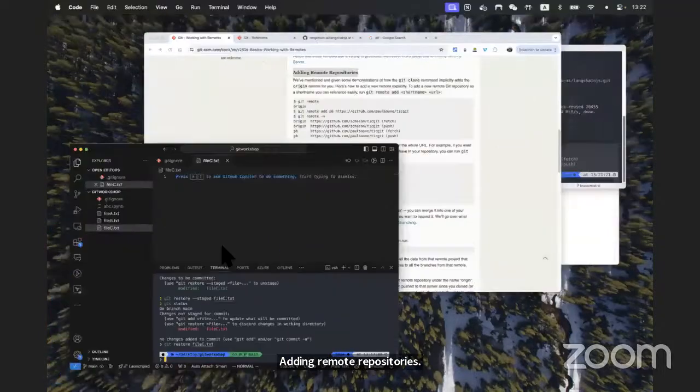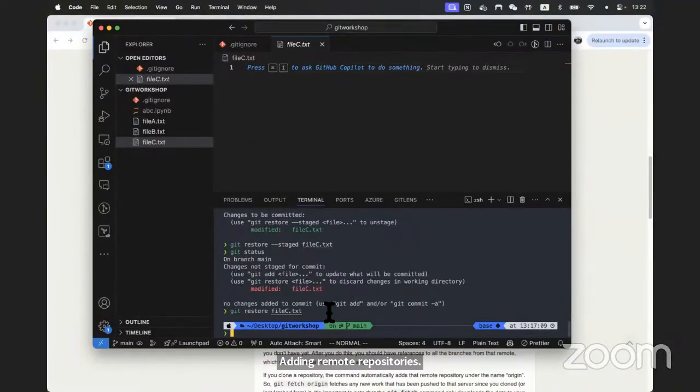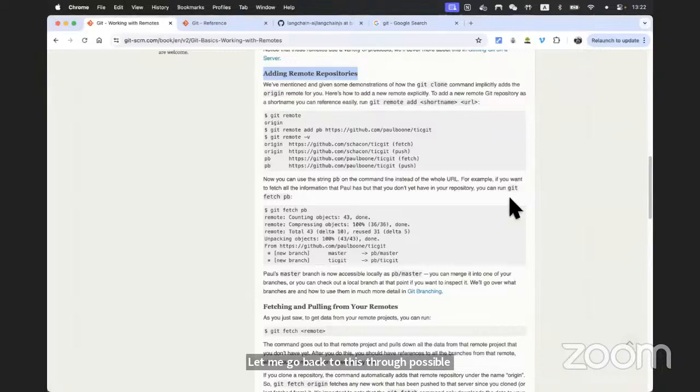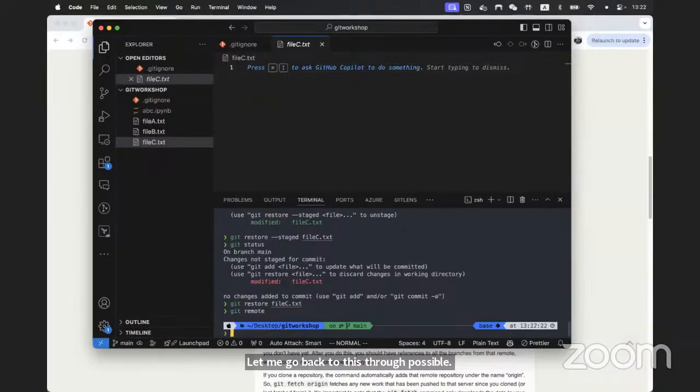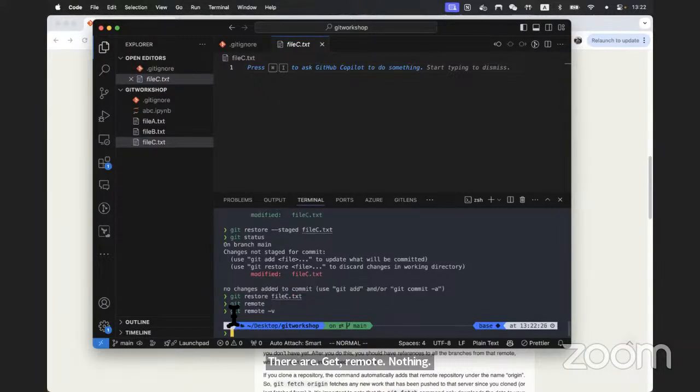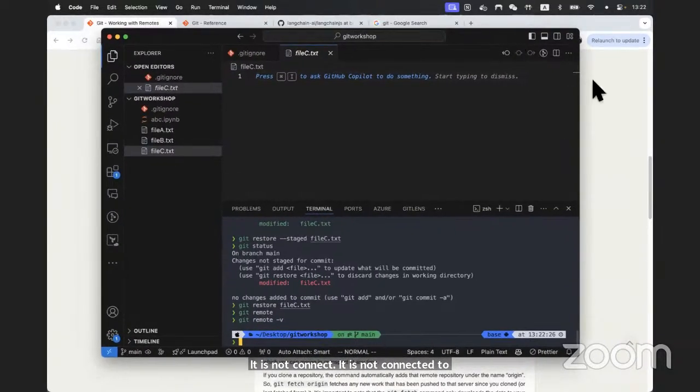Adding remote repositories. Let me go back to this repository. Git remote, nothing. Git remote -v, nothing. Why? Because this is a local repository. It is not connected to any remote repository on the cloud or on GitHub.